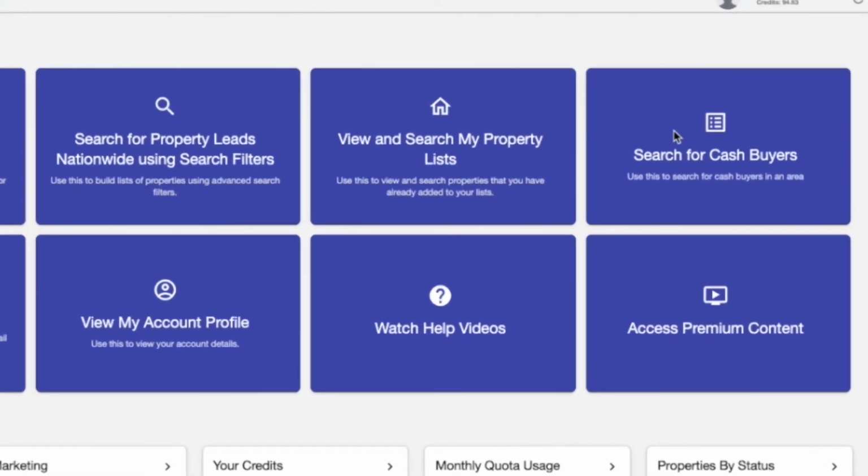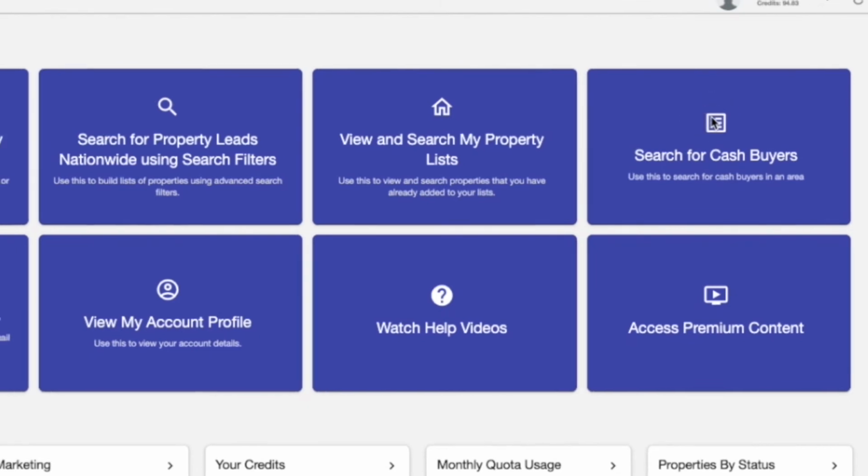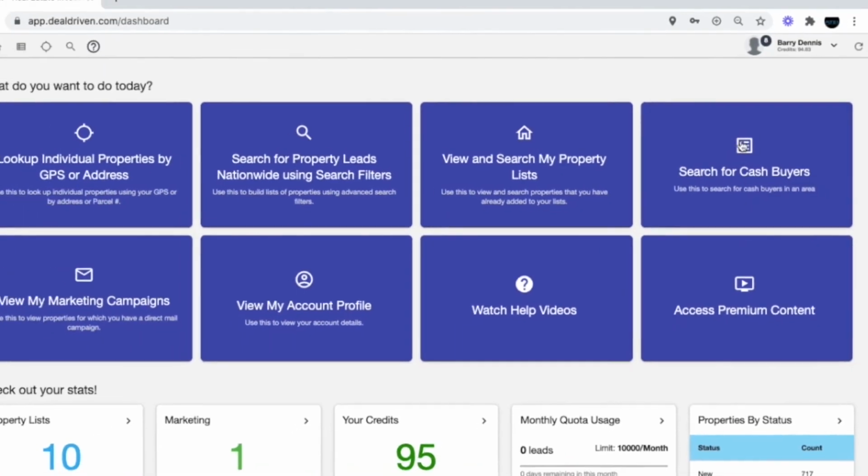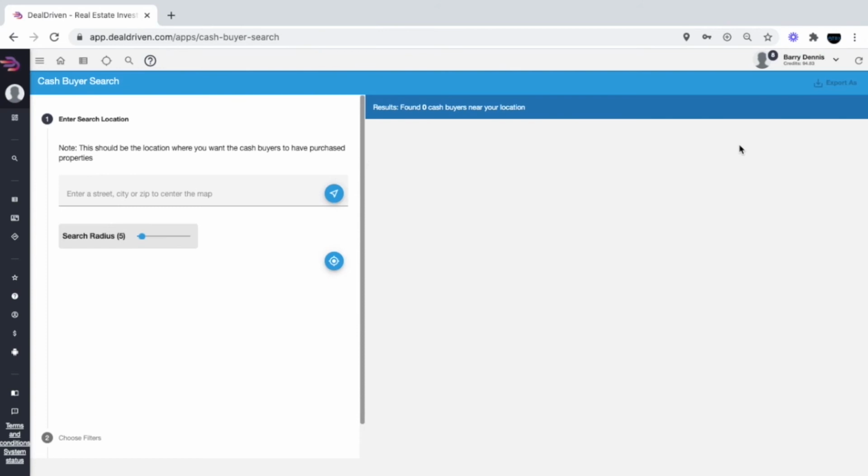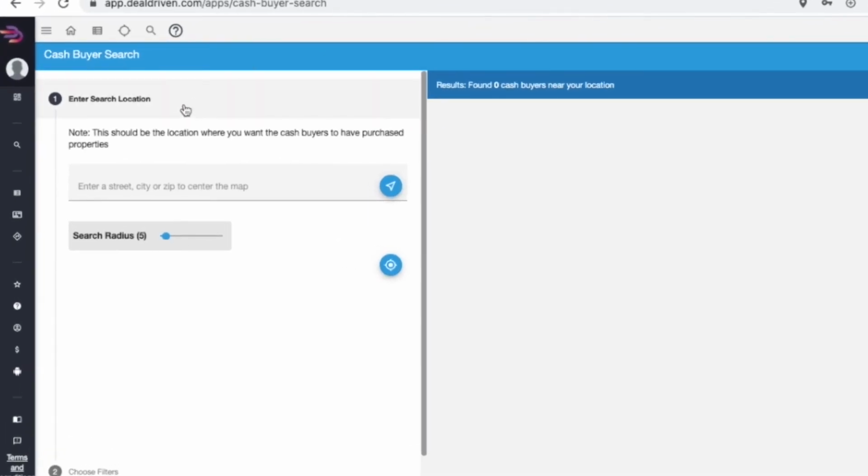Now you can actually click on this box and you can search for cash buyers nationwide or locally. Once you open up the cash buyer search feature, this is what you're going to see. What you want to do is enter in a search location. Enter a street, city, or a zip code to center the map.